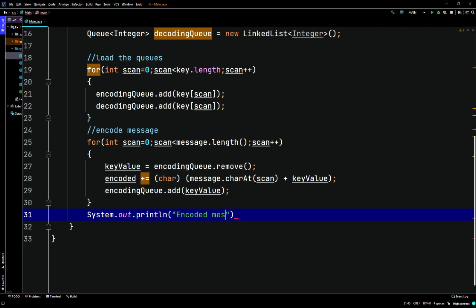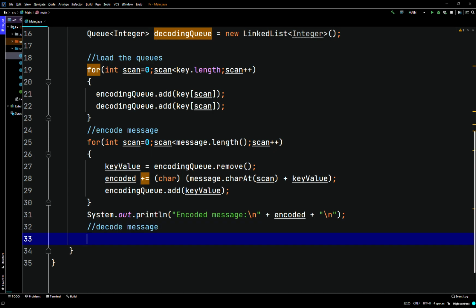Encoded message, new line, plus encoded, plus another new line. And here we'll say decode message.